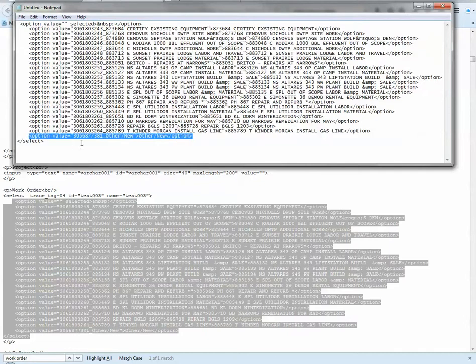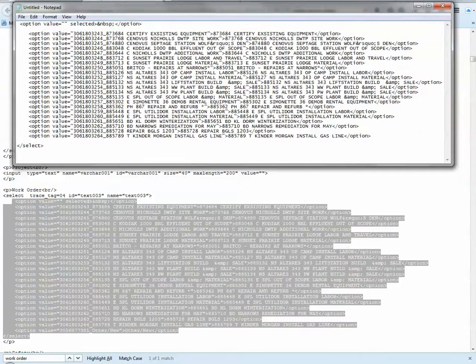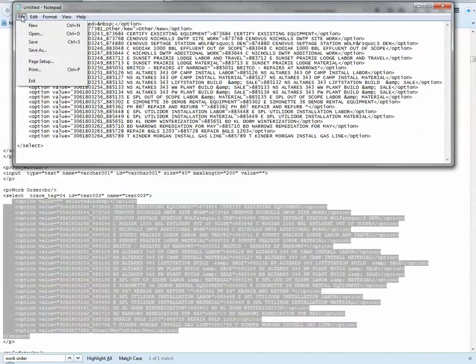Now we don't need to do this, but I like to move the other to the top of the list, so we'll just highlight that and hit Control X to cut it, and then go to the top of the list, hit space a couple times, and Control V to insert it. Now we'll just save this because we're going to be reusing it later.